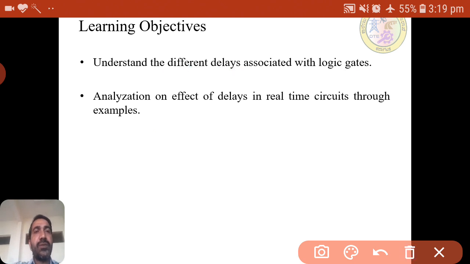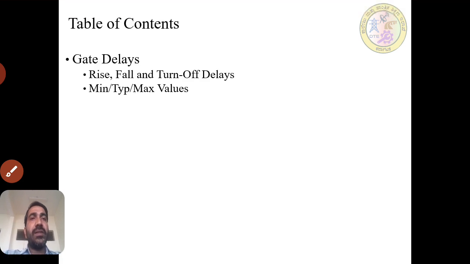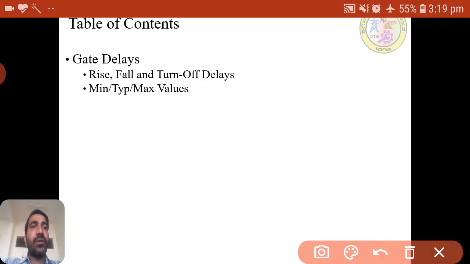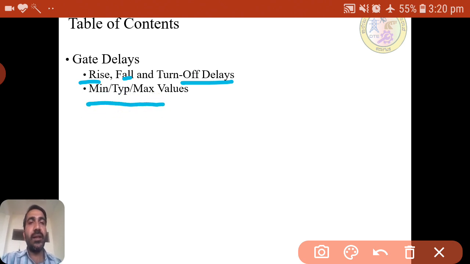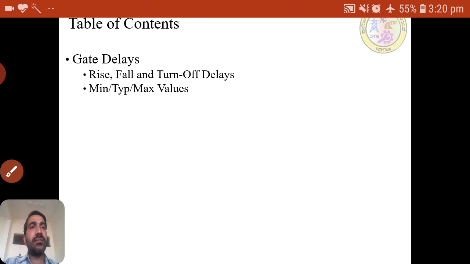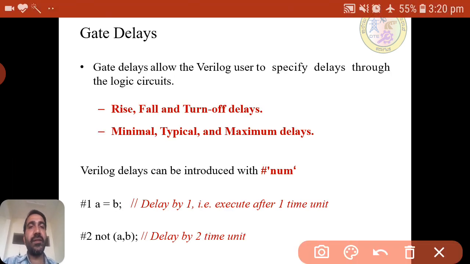Okay, so these are the objectives for the delays session. Here we will see what the different types of delays are. The contents of the session will follow like this: rise, fall and turn off delays. There are three types of delays, that is rise, fall and turn off. In that, each of rise, fall or turn off can again be specified with three values: minimum, typical and maximum. Okay, so these delays we will see. Let us start with the first one.